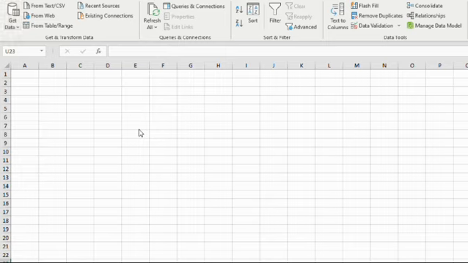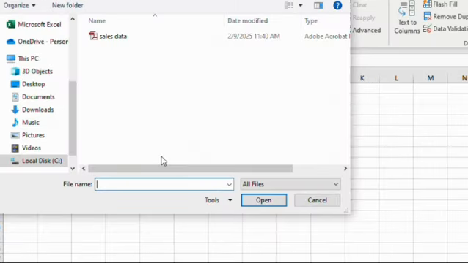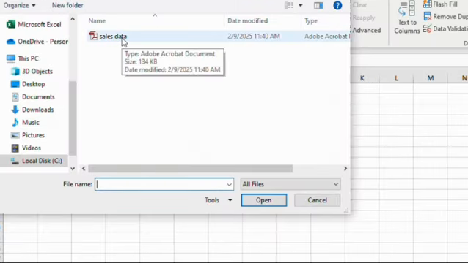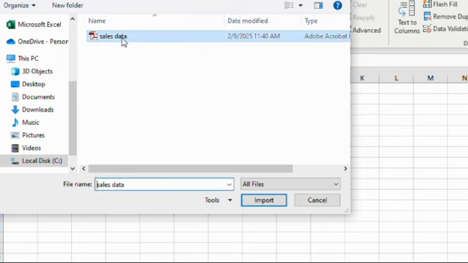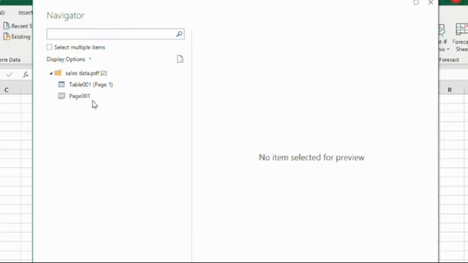A file browser window will appear. Navigate to the location of your PDF file, select it and click on Import. The navigator window will open, displaying the tables and pages within the PDF file.